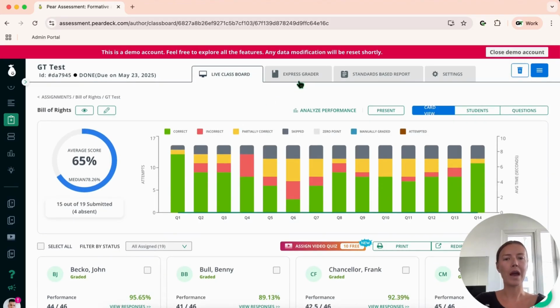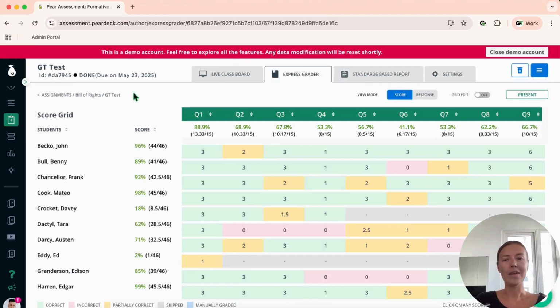The other view where you can grab is the Express Grader. On this view, you will also get the percent grabbed, but in this one, it has rounded it to the nearest whole number. Whether you're in the live class board or the Express Grader, the steps to grab are the same.